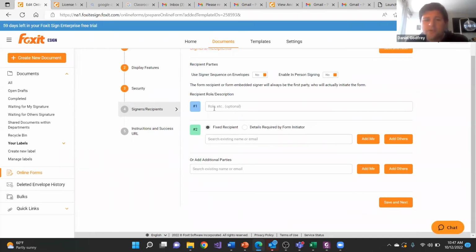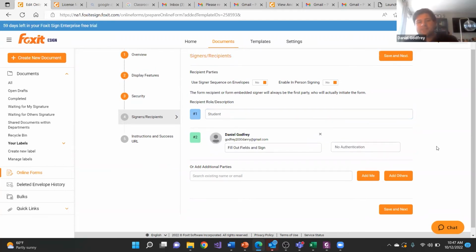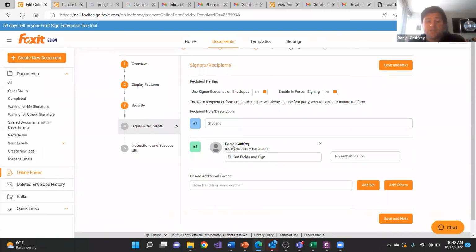And so here's where you would input the signer role. So signer could be student. The first one would be a student, and then the fixed recipient. Since this is two signers for this online form, the first signer is going to be the student. That's the one who's going to see the form online and fill out their information. The second signer will receive that once the student has actually accessed that document, filled it out, and signed it. So that's how the sequence works.